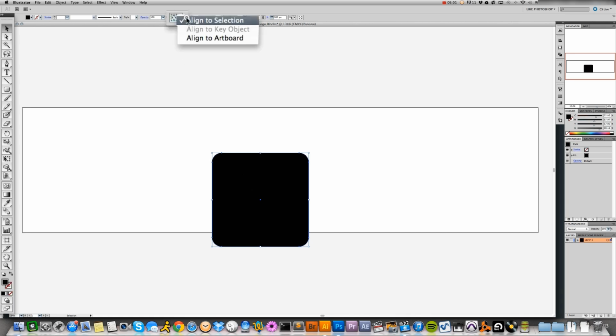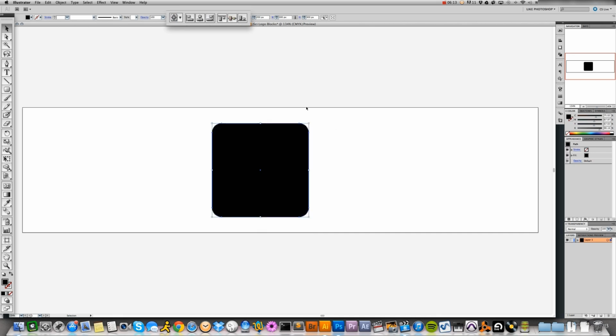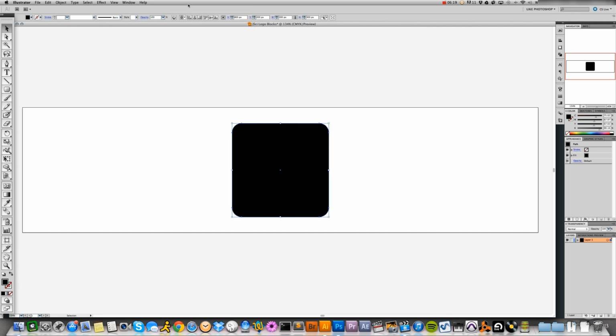Now if I come up here and select Align to Artboard, I'll see these alignment tools show up. I'm going to hit this one so it centers it exactly with my artboard here. I can also center it horizontally, but I don't really need to for that.